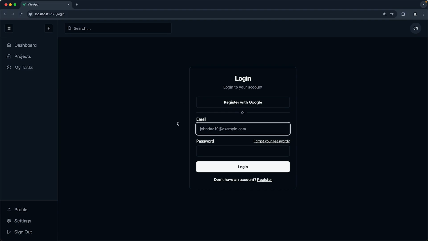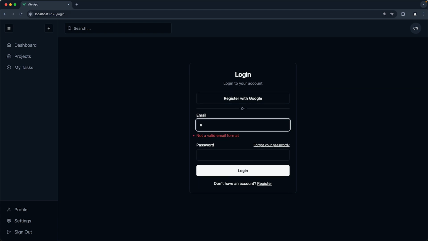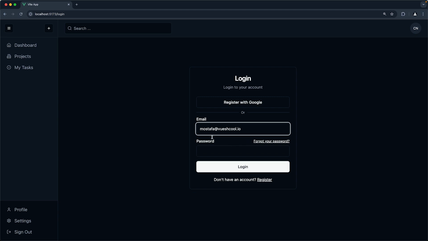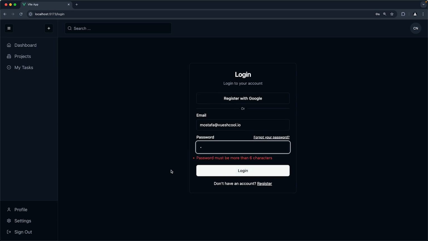Let's try that out. I'll type anything. After 1 second, we got the error. If I start typing anything again, we got the error. Now let's add a valid email, mustafa@vueschool.io. Now the error is gone and everything is as expected. Same for the password as well. It will show the error after 1 second of not interacting with the field.